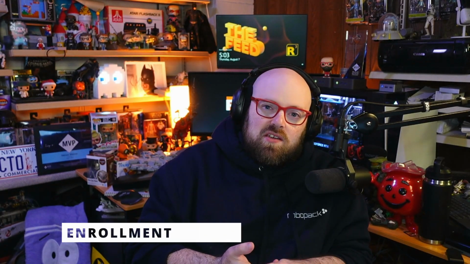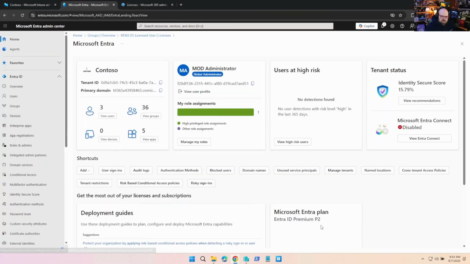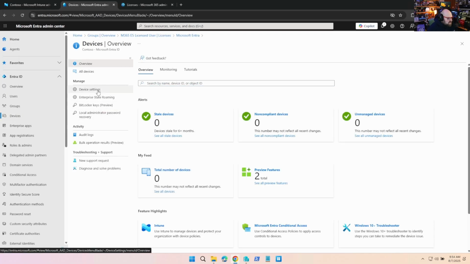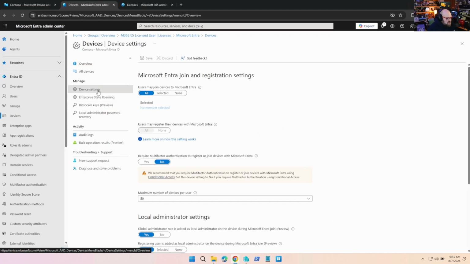Next up, we have to make sure a Windows device can do two things, join Entra and enroll in Intune, right? So there's two steps we have to take in order to make that happen. So this starts in the Entra portal, entra.microsoft.com. We go to devices and then device settings. And we want to make sure of a few things. So we want to make sure users may join devices to Entra is set to all.